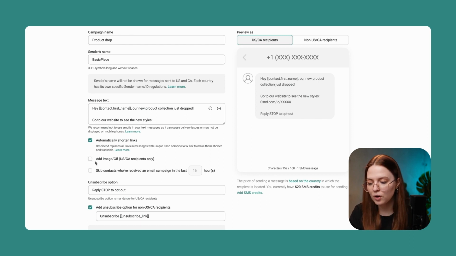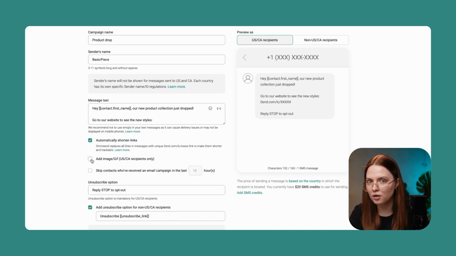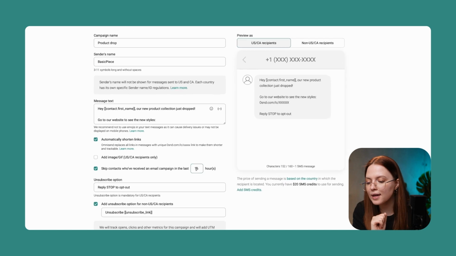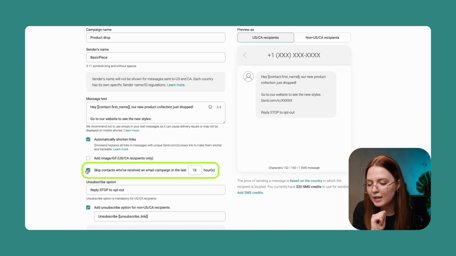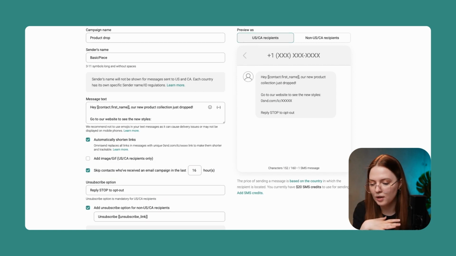Also, you can add an image or GIF to your SMS if you want. Just click over here and add one. Frequency limit. If you don't want to send your SMS or MMS campaign to customers who have received an email campaign from you recently, the default window when we check whether the recipient has received an email is usually 16 hours, but you can customize that. You can select this option to keep them from your SMS campaign to not overwhelm your subscribers with multiple messages at the same time or on the same day.